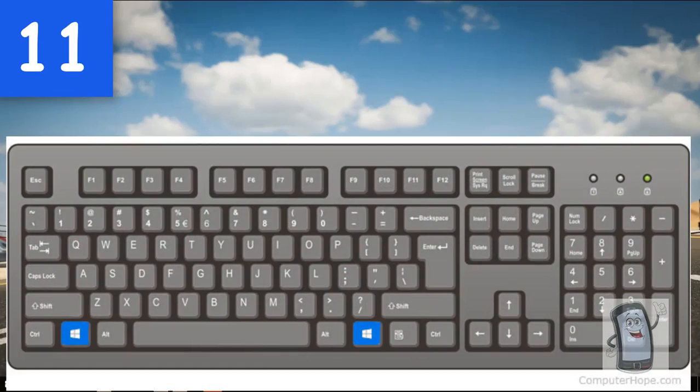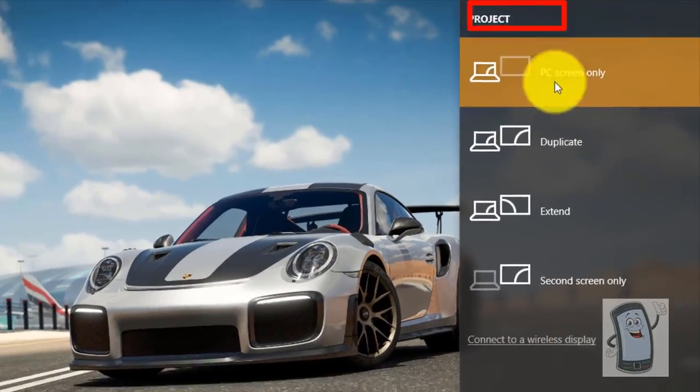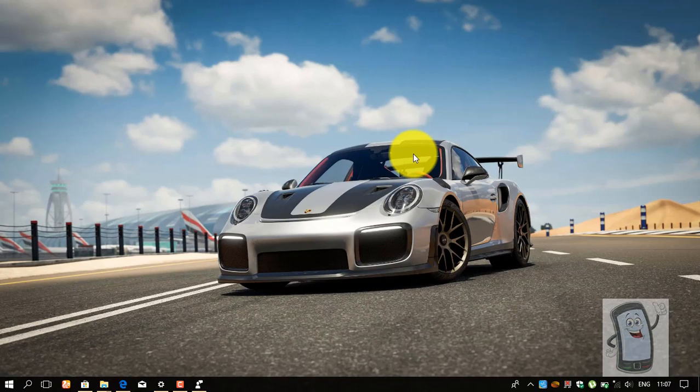Combination number 11 is WinKey plus P. This one opens the project. Probably you want to use a projector or want to use another display. Just click on WinKey plus P.